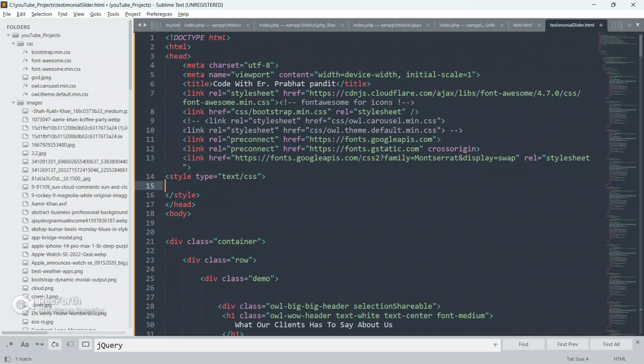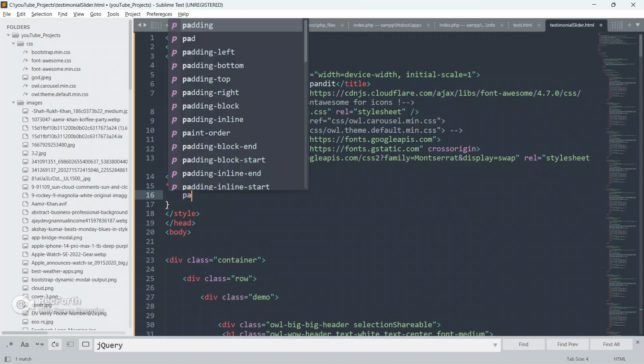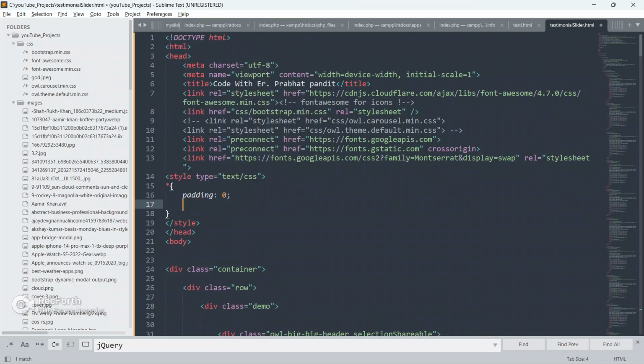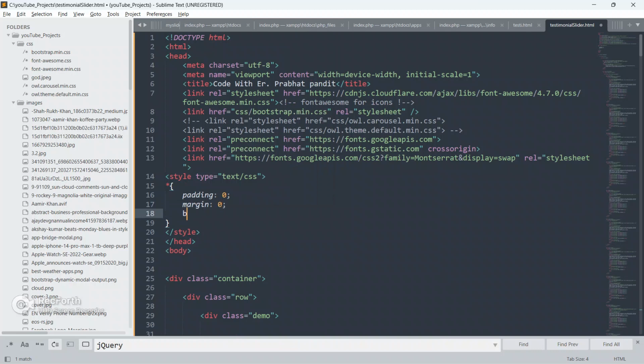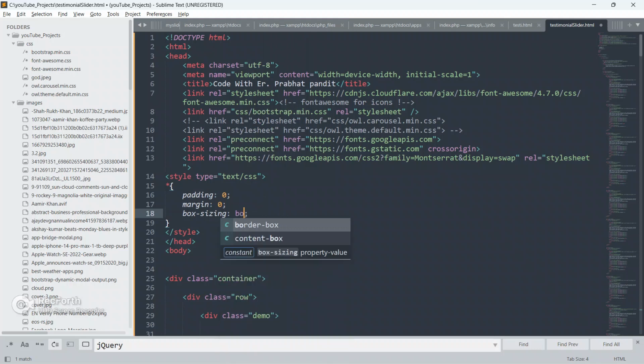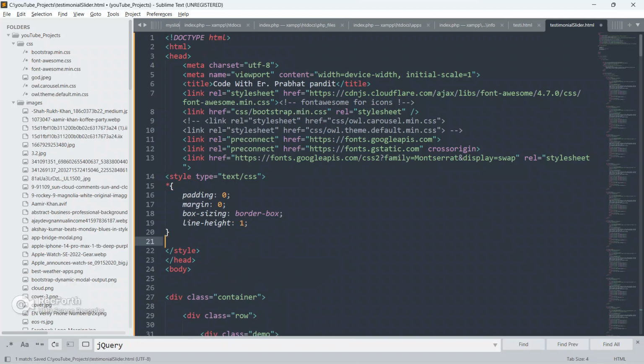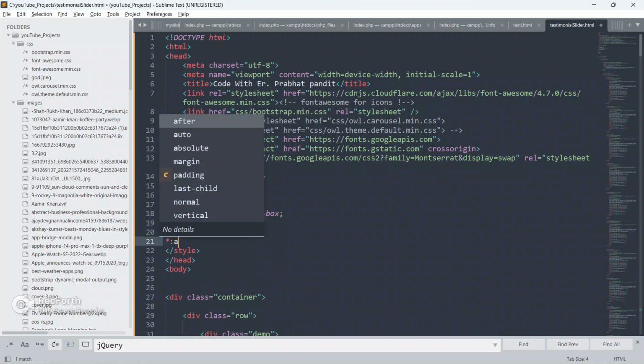Later we will write JavaScript. Okay, so first of all I'm going to style this. Give padding 0, margin also 0, give box sizing as border box, and give line height 1.